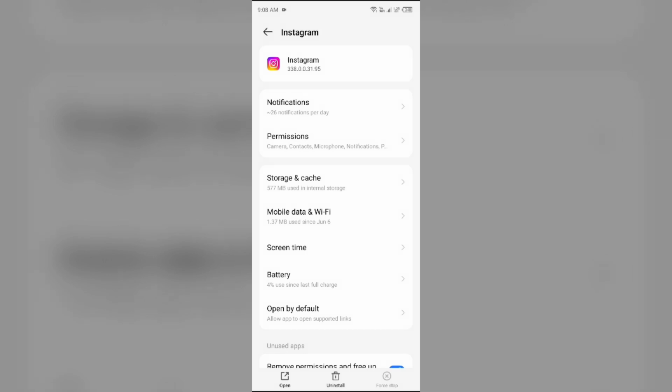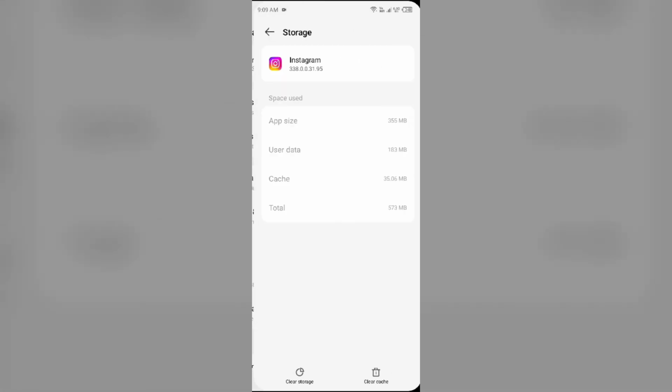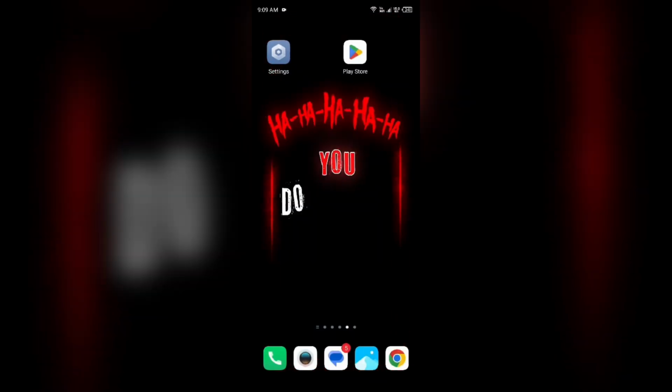Next solution to fix this problem is clear the Instagram app caches. Clearing the app caches can also resolve performance issues. To clear Instagram app caches, just come on the same interface again in your device setting, and then go to storage and caches, and then tap on clear caches to clear the app caches.